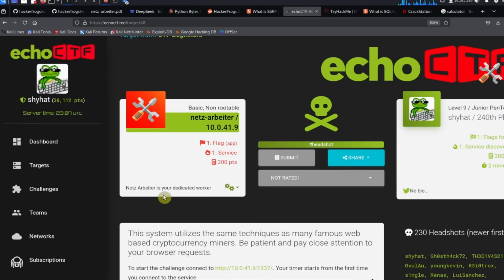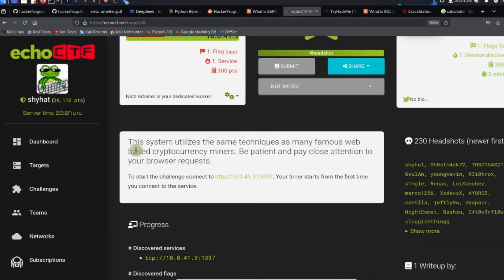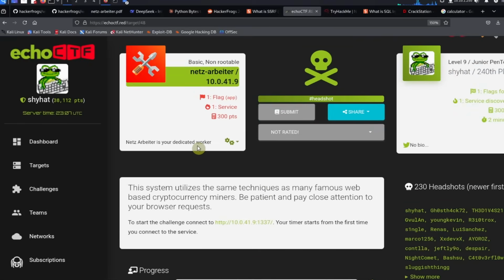It says Netz Arbeiter is your dedicated worker. This system utilizes the same techniques as many famous web-based cryptocurrency miners. Be patient and pay close attention to your browser requests. So for this challenge, we're going to need to use the Burp Suite program.